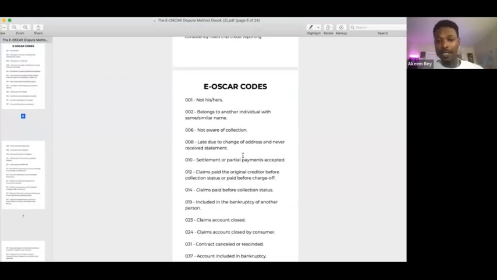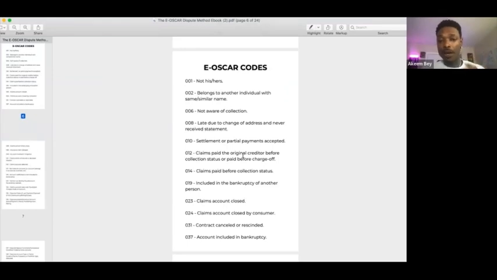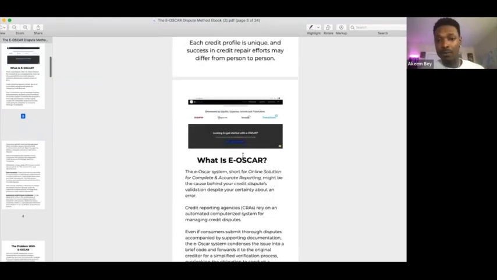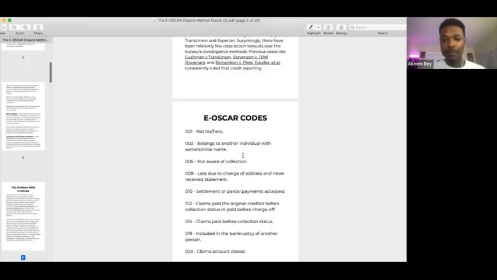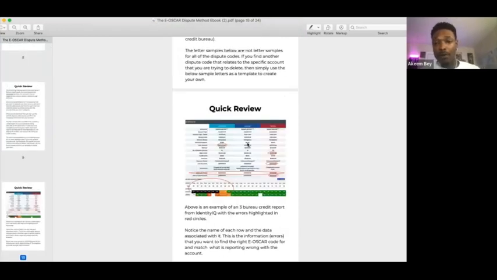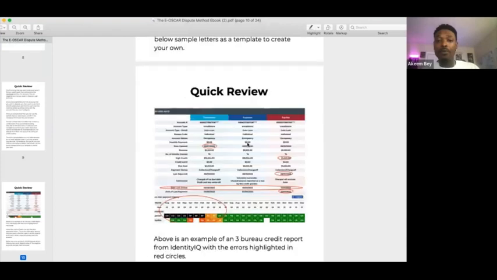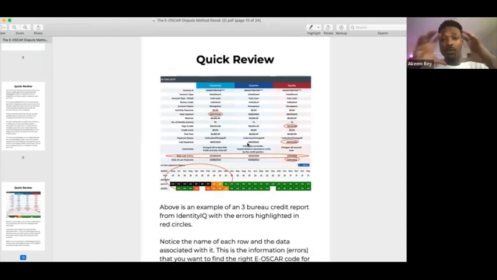So what we want to do is pull our credit report, right? Like in the example that I give here, you want to pull your credit report. Typically, you want to do IdentityIQ so you can see all three credit bureaus on the same page, color coordinated. It's very user friendly and easy for you to interpret, right? That's why I like IdentityIQ, because the layout makes it very easy for you to interpret the data that you need to dispute the account, right?